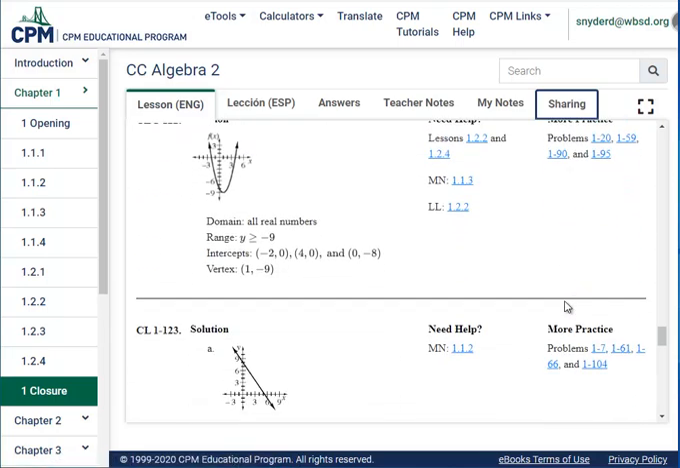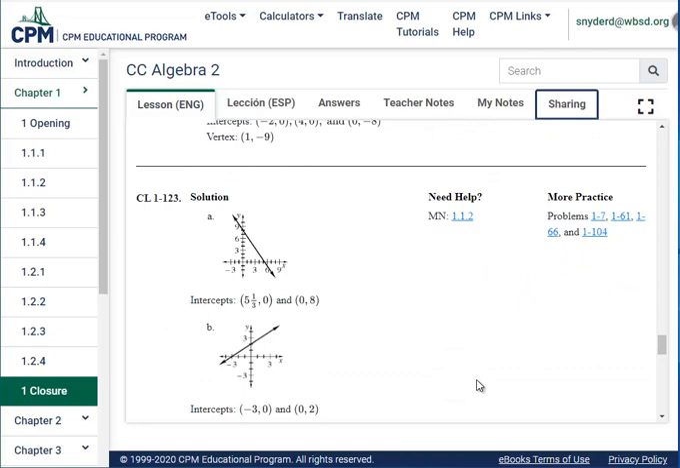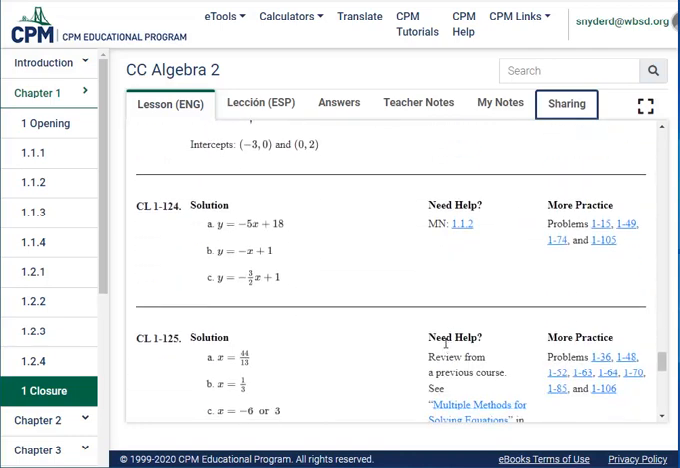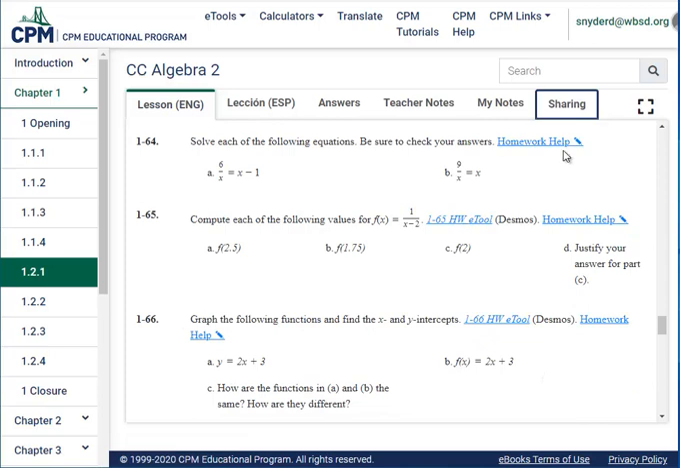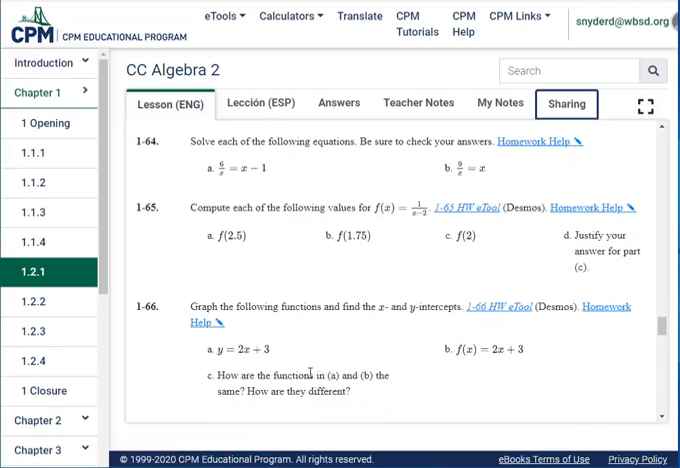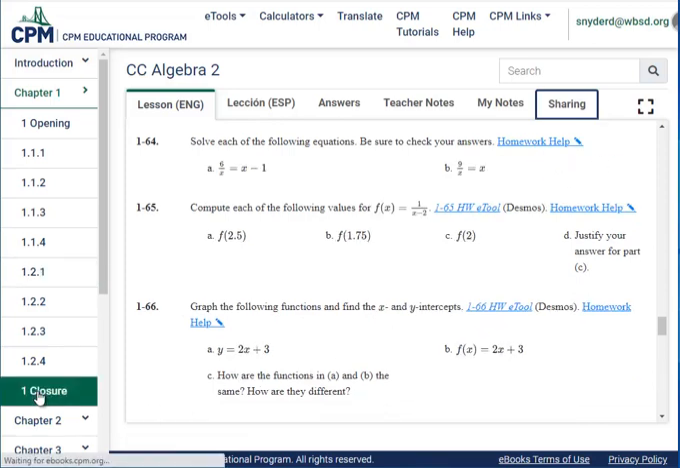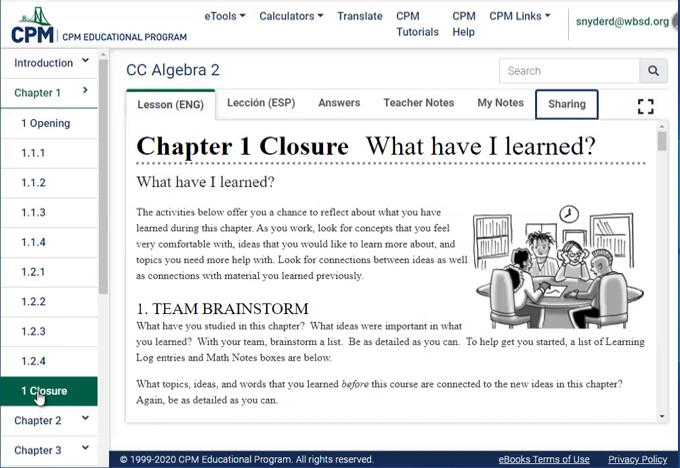So if you need some extra help, try the need help link. If you need a couple more problems to practice, you can try that there. Those, by the way, when you click on them, will have a link next to them that has homework help, so you can get a little bit of extra help that way as well. Okay, so just a couple things to think about when you're using the closure section to your advantage.